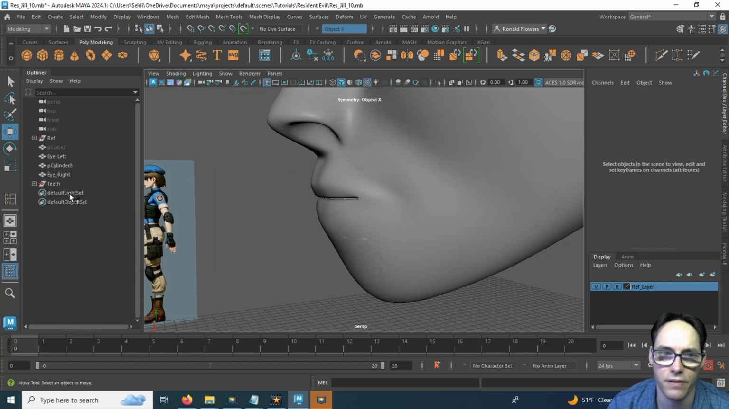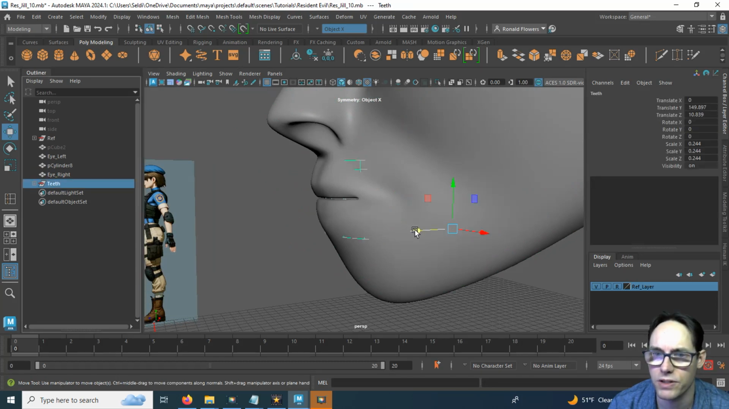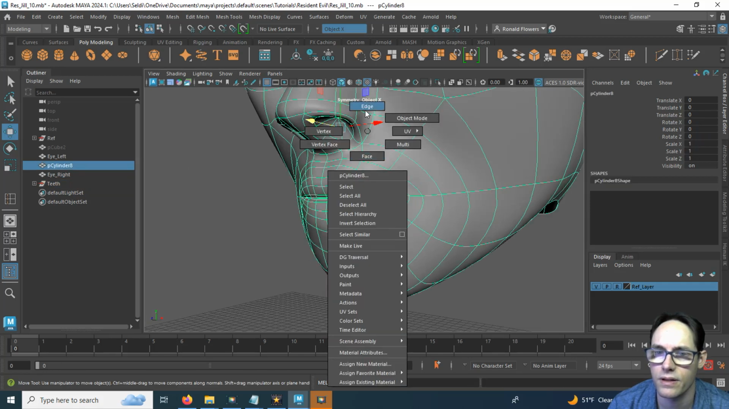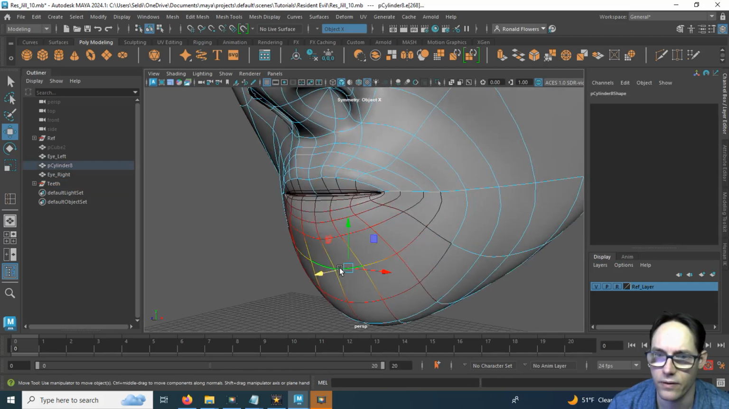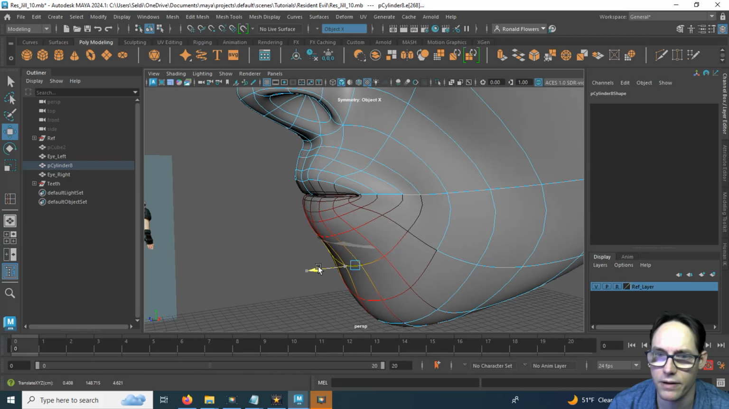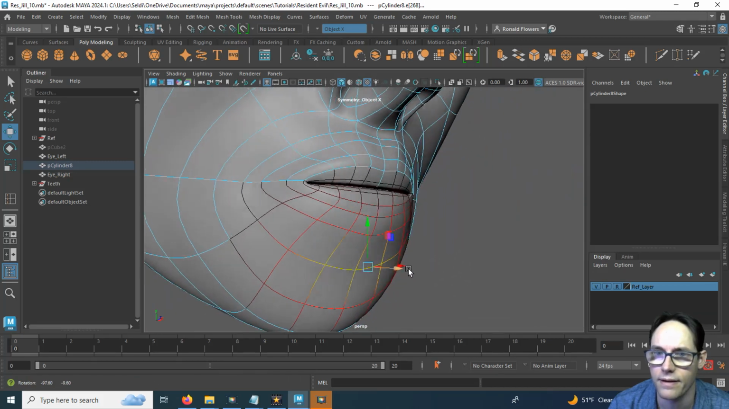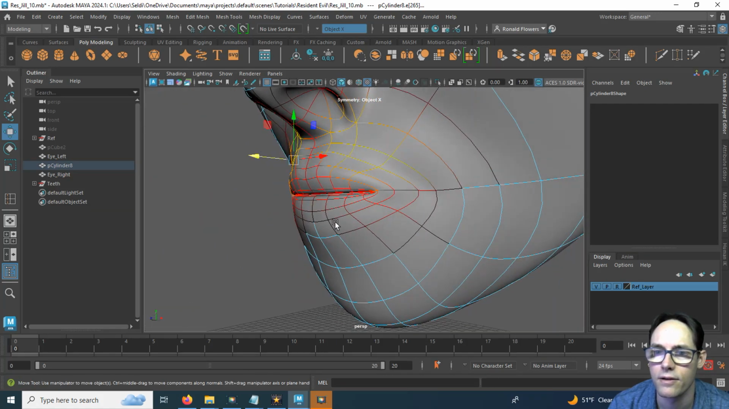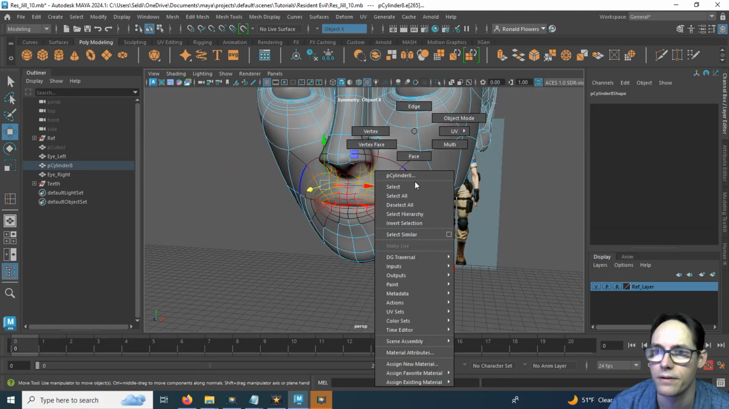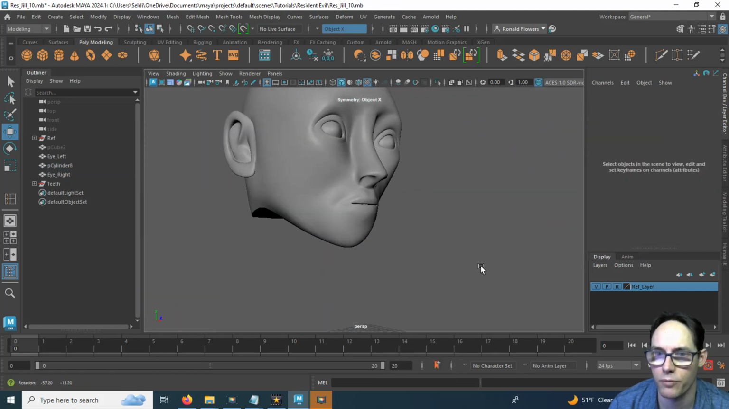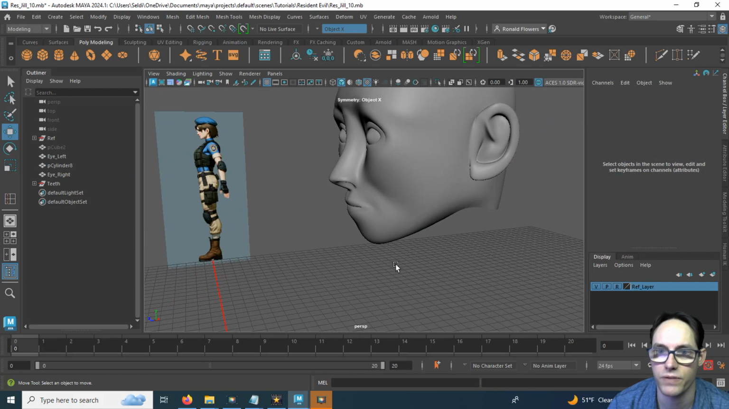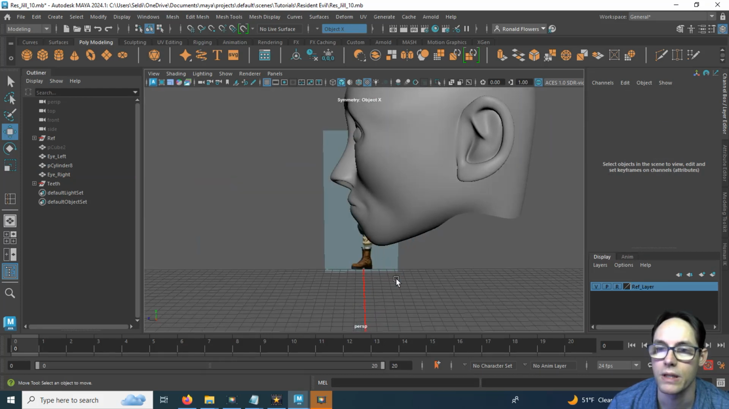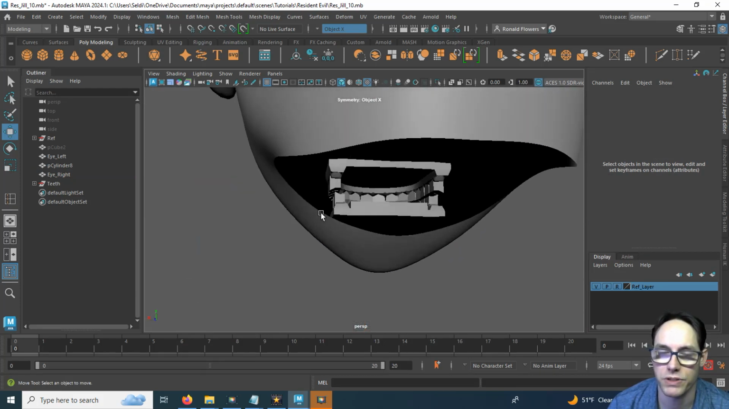I'll grab the teeth here and pull them back just a little bit. Grab here, pull that back. Yeah. And that looks like her mouth is being shaped by the structure of the teeth. Cool. Now we need to make the mouth box, which is on the inside of the mouth.